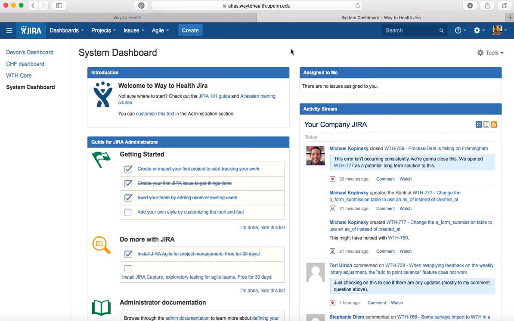Once you do this, we will email you credentials to log into your account, and when you log in, it will look something like this. It will take you to that system dashboard. And from here, you can go ahead and put in a ticket for your specific problem by clicking the Create button.